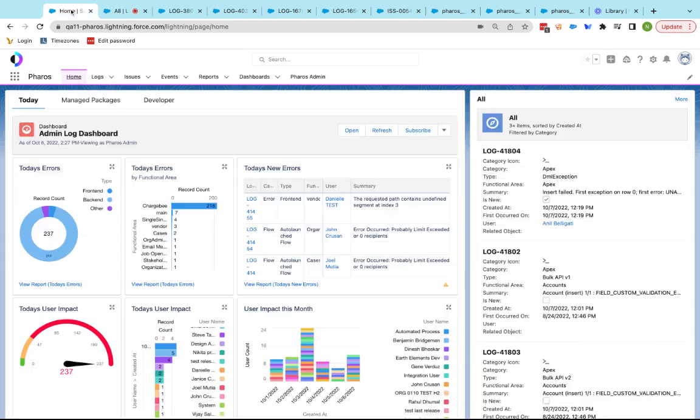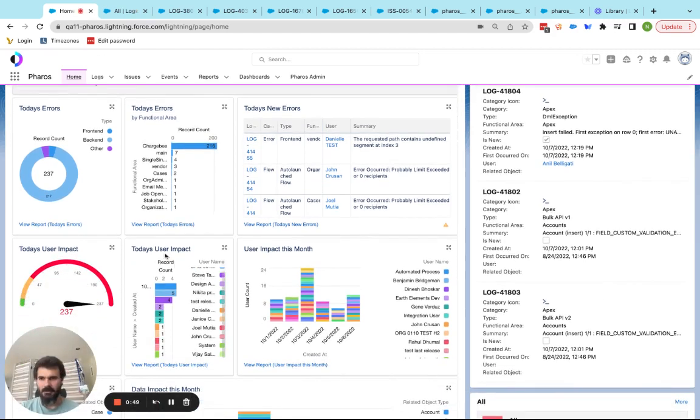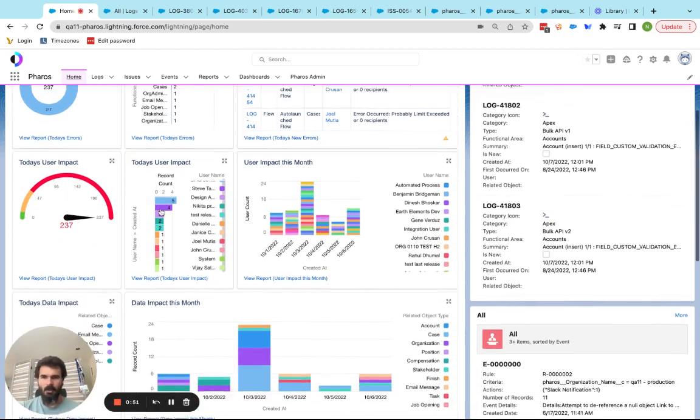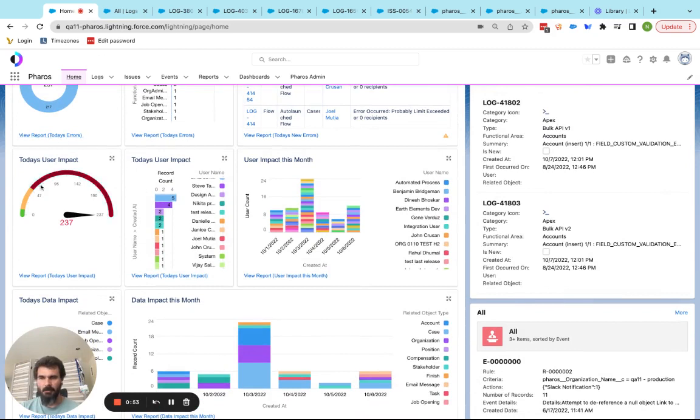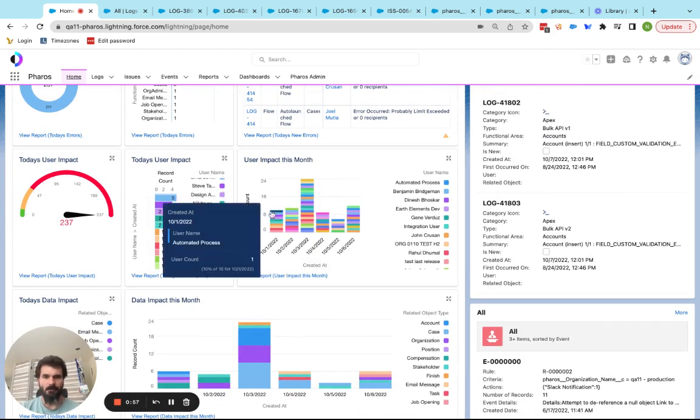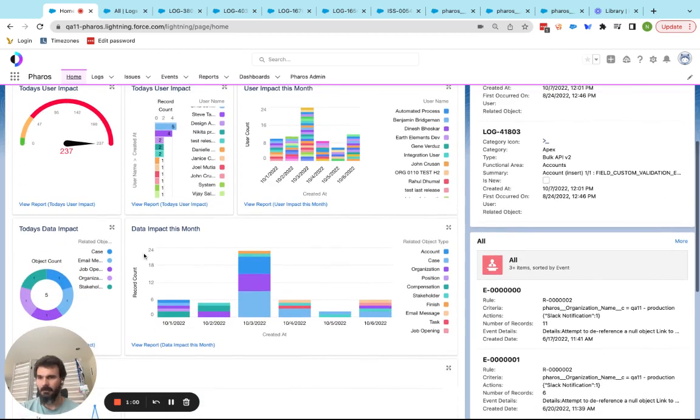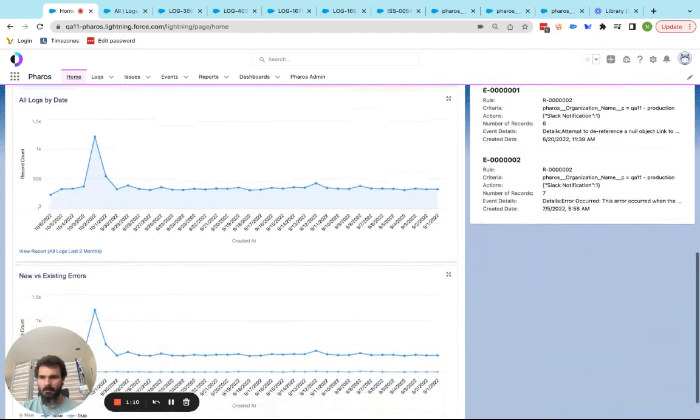And what that allows you to do is build cool dashboards like this. And even just knowing basic information like how many users are impacted, that is missing today. So Pharos gives that ability through gathering all this data. Not only that, we can also gauge data impact. If there's a process that's trying to update a record and fails, well, it didn't do its job, right? So there's potential data impact there. Having a view like this is extremely useful.